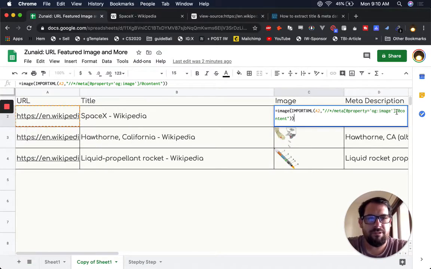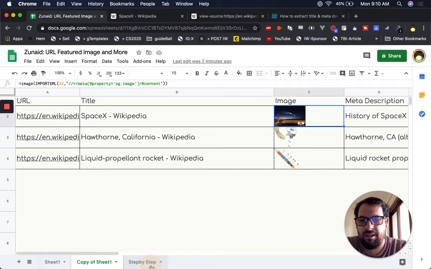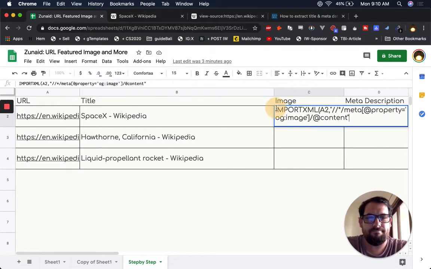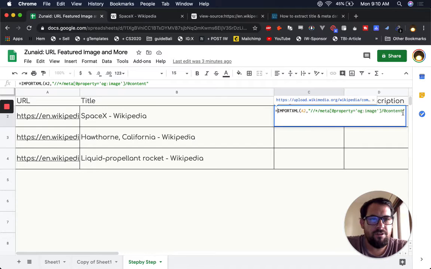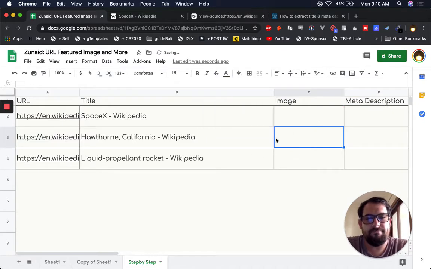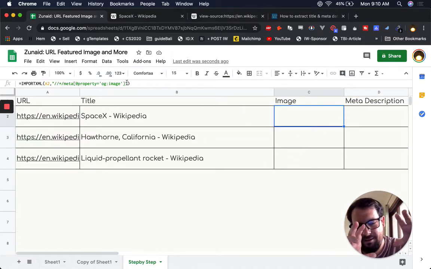And then we close the bracket and add @content, because, I'll actually show you what this looks like if we don't put the @content. We want the image. First we need to get the image URL, and then we can put it into an image function. So what if we don't get the @content? This is what happens. Nothing, because there's nothing in the brackets, right?